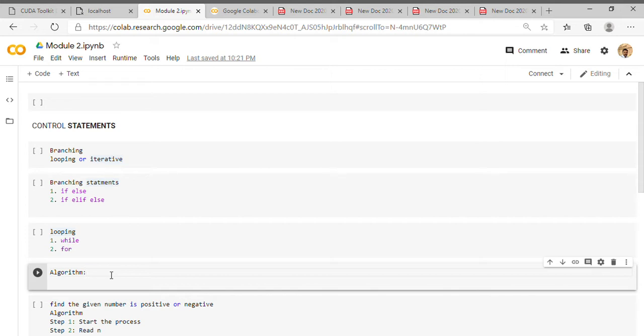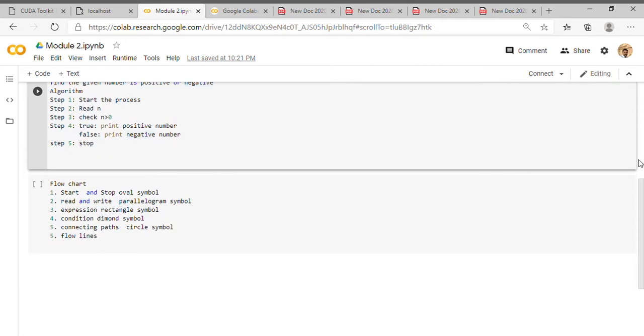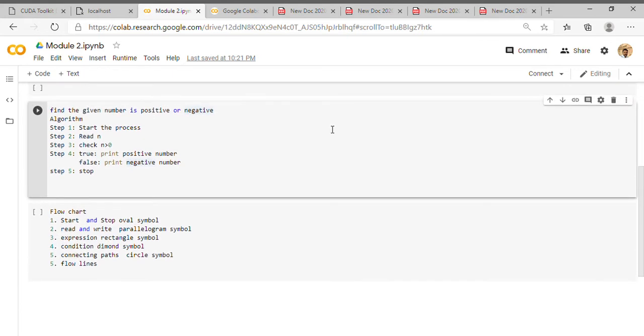Whenever we are writing a program, in the initial stages, we should write an algorithm. An algorithm is a step-by-step procedure to achieve the desired result. Now, I am taking this problem: find whether the given number is positive or negative. Here, I start the solution for this problem by writing an algorithm.